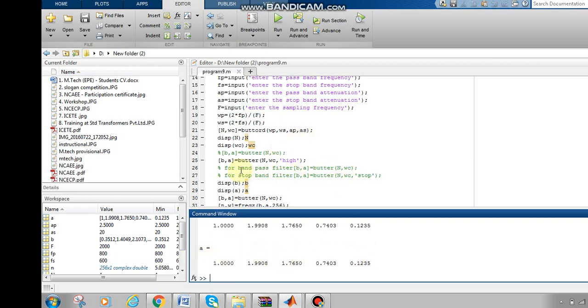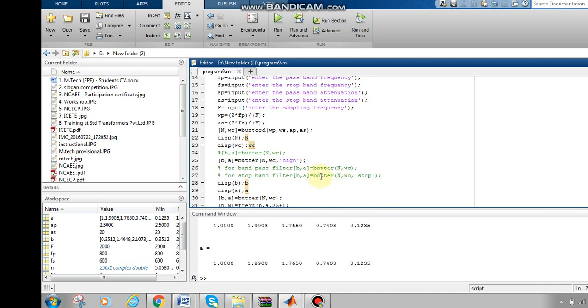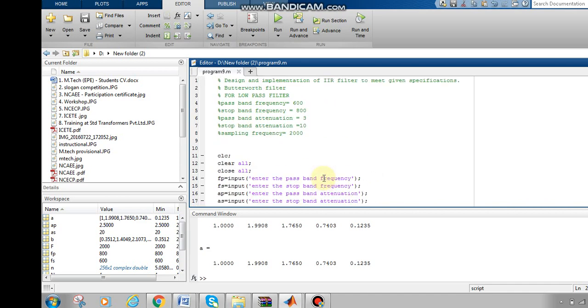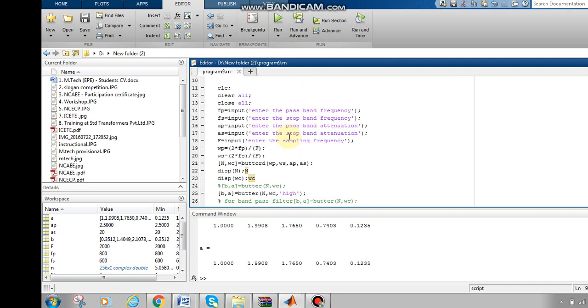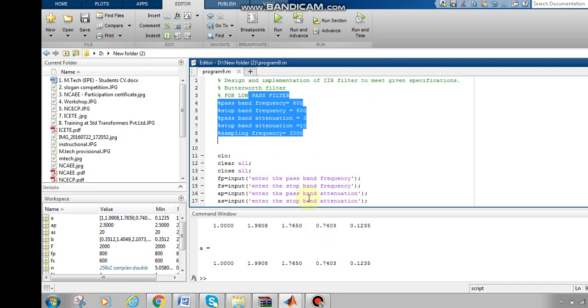Similarly, you can check for the band pass as well as for the band stop filter. For the exam, these values will be given. So depending upon these values, you can give the inputs. After running, you can give the inputs and check the outputs.